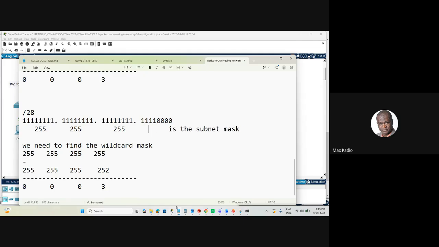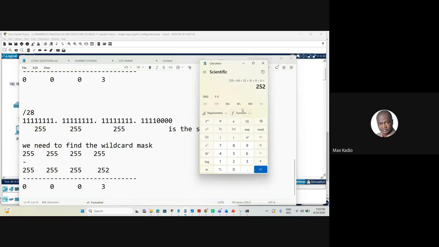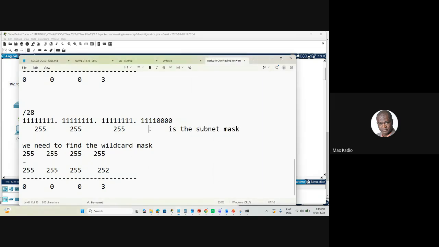You take a calculator. We will close everything. 128 plus 64 plus 32 plus 16, 240. So here will be 240.